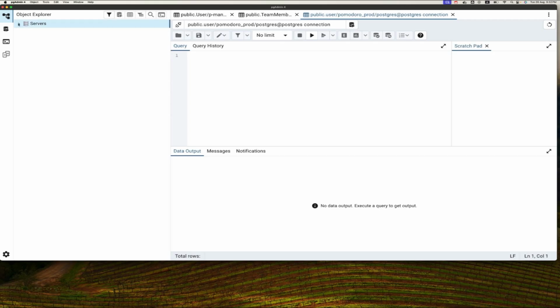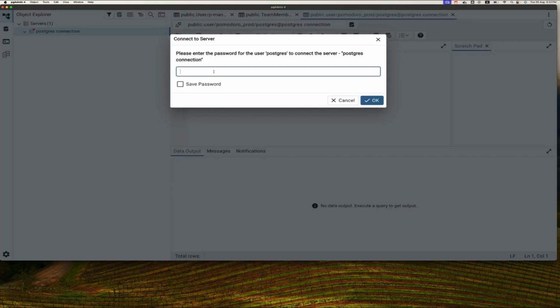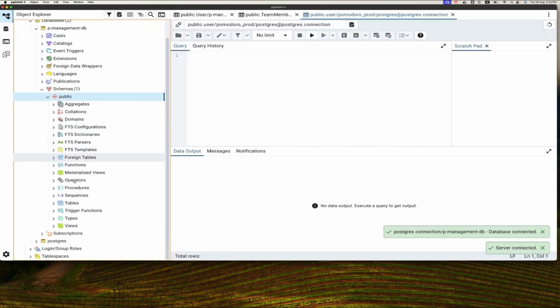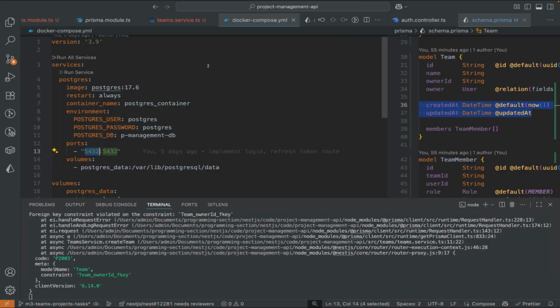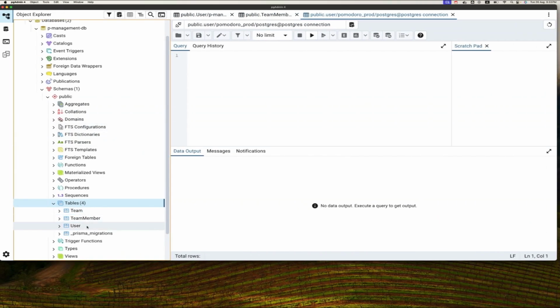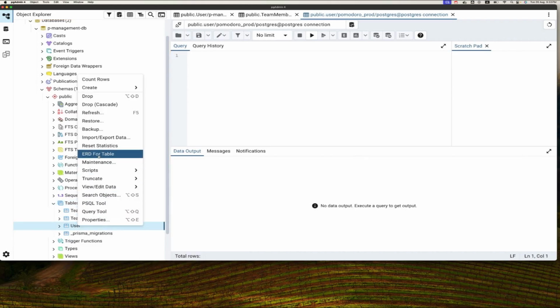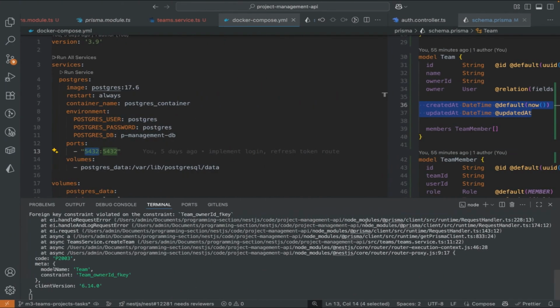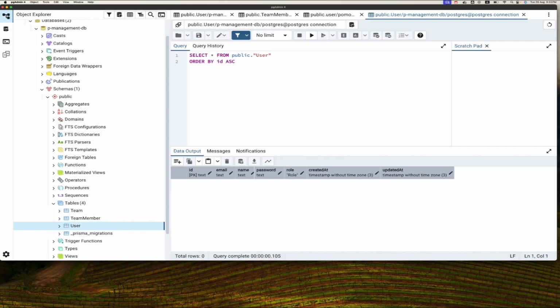Let me connect, I created a new connection. Here I'm going to provide my password. So this is the database. You can double check the DB name, pmanagement DB. If I open this one, we don't have any user. Yeah, that was the issue. Because we reset everything, now we need to create a new user.